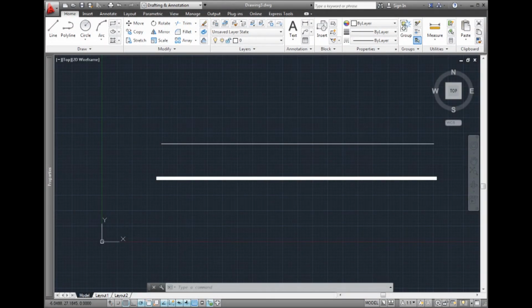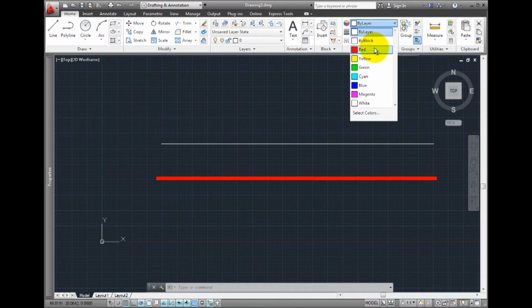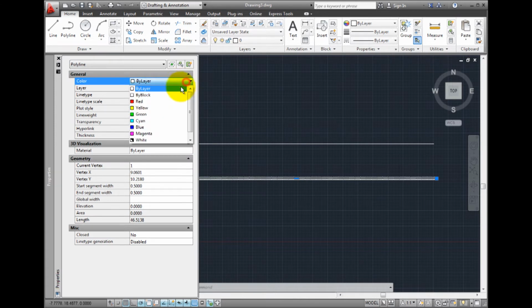Show me. In-Canvas Property Preview enables you to dynamically preview changes to object properties before applying the changes. Notice that if I select this polyline and then use the Object Color tool in the Properties panel on the Home ribbon, as I move the cursor over each color in the drop-down list, I can see the color of the polyline change in the drawing. This enables me to preview the results before I actually select the color. If I expand the Properties palette, notice that the same property preview function works from here as well.